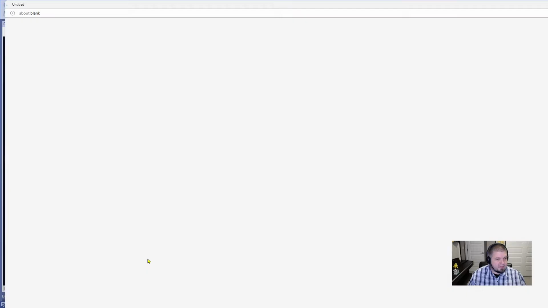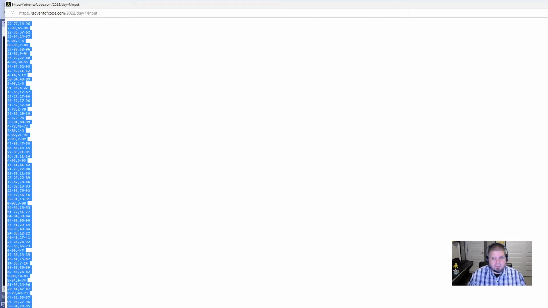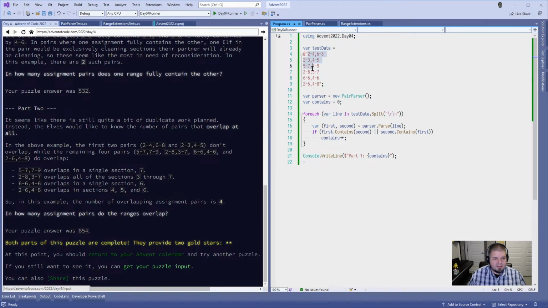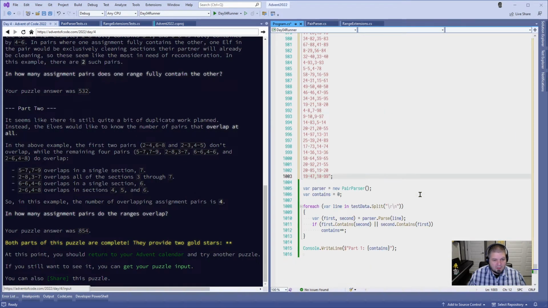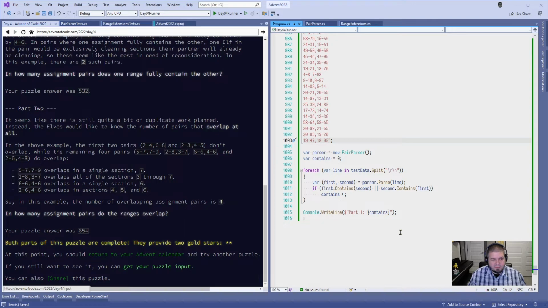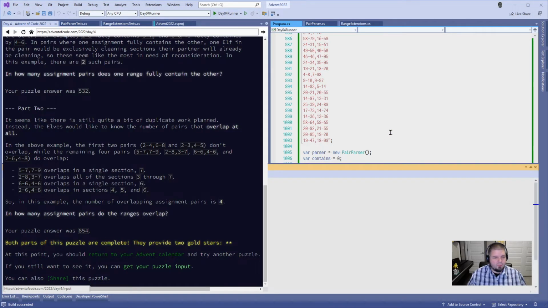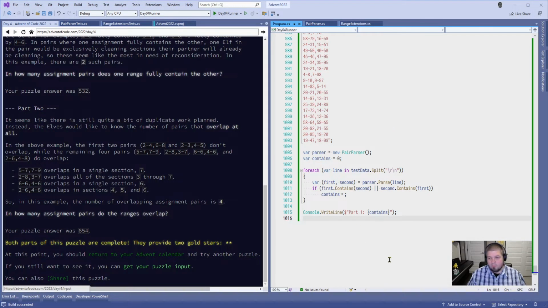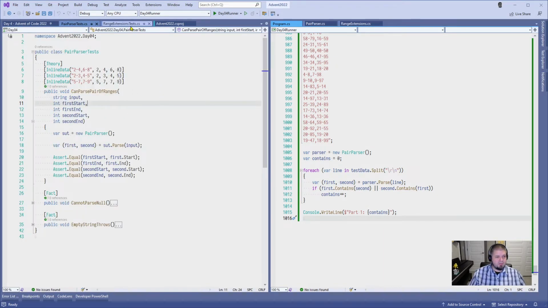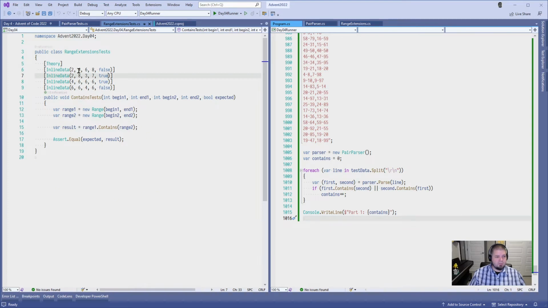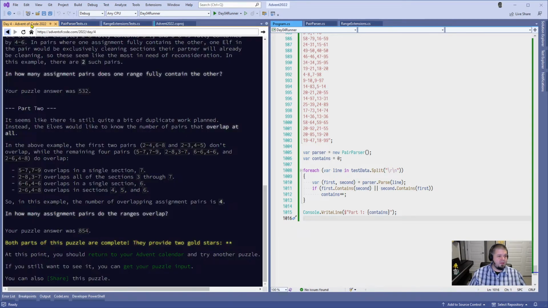Let's go get our real data. So here was our real data. It's gigantic. All right, 1,000 lines of stuff. And so what happens when we run this? We get 532. Okay, so we feel fairly confident that we have done the right thing for part 1. And we TDD'd our way into it. We made a pair parser. We used ranges, and we had an extension to the range class for contains. And then we're ready to go.